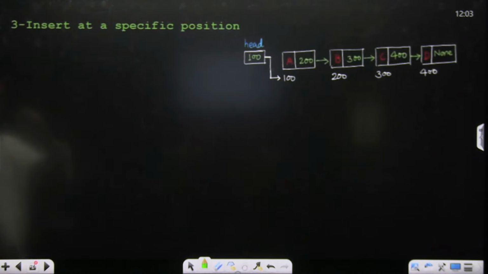Similarly, student, insert at a specific position. You want to insert at a specific position. How can we insert, student? So try yourself, student, at a specific position, right?